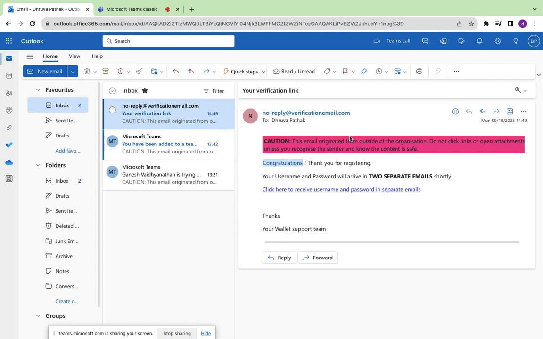See, you got this email, isn't it? Before you click, let me just explain. Whenever you are getting an invite, it will always be from this no-reply verification email address, and the message will be standard: thank you for registering. Username and password will arrive in 2 separate emails shortly. Click here to receive that. So just click now on the link.